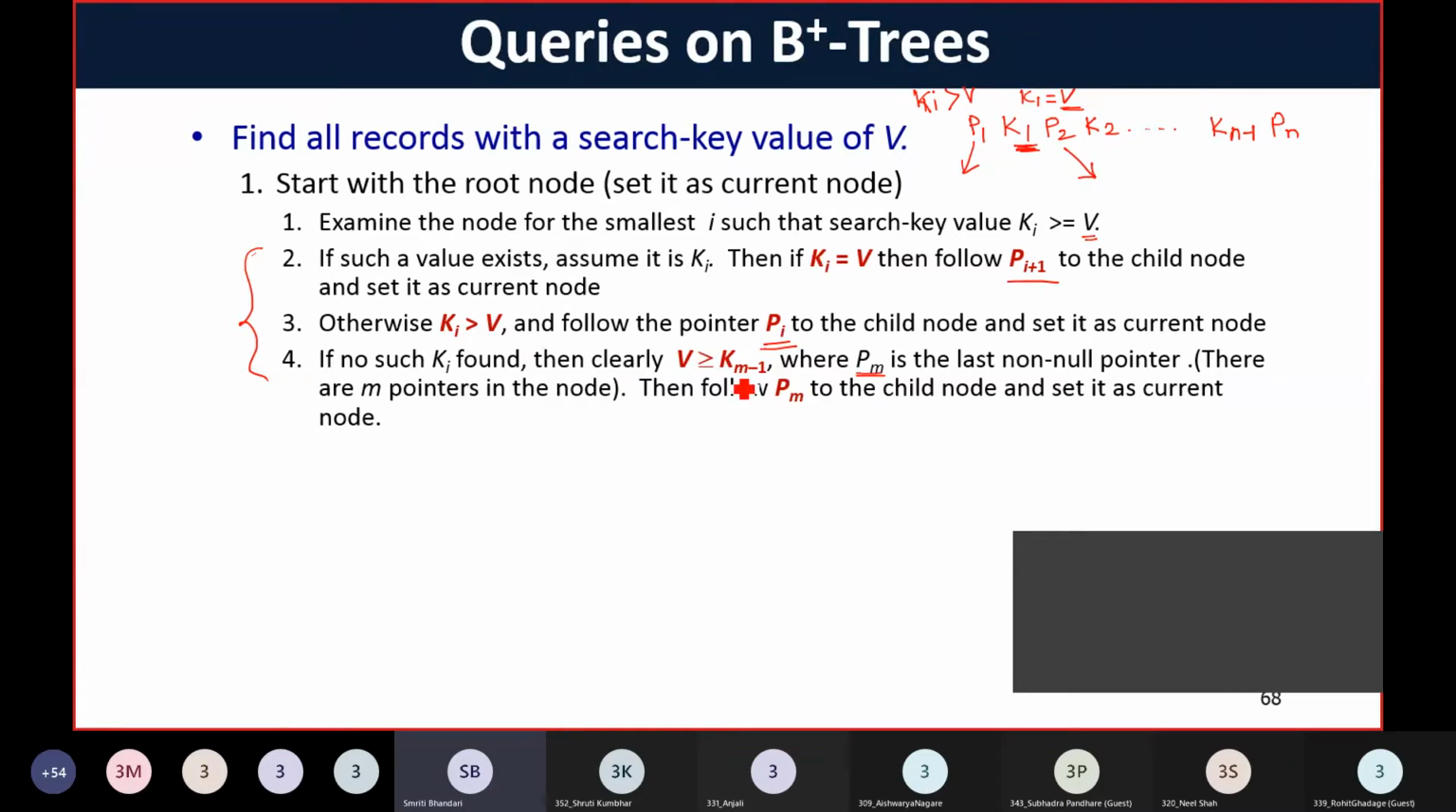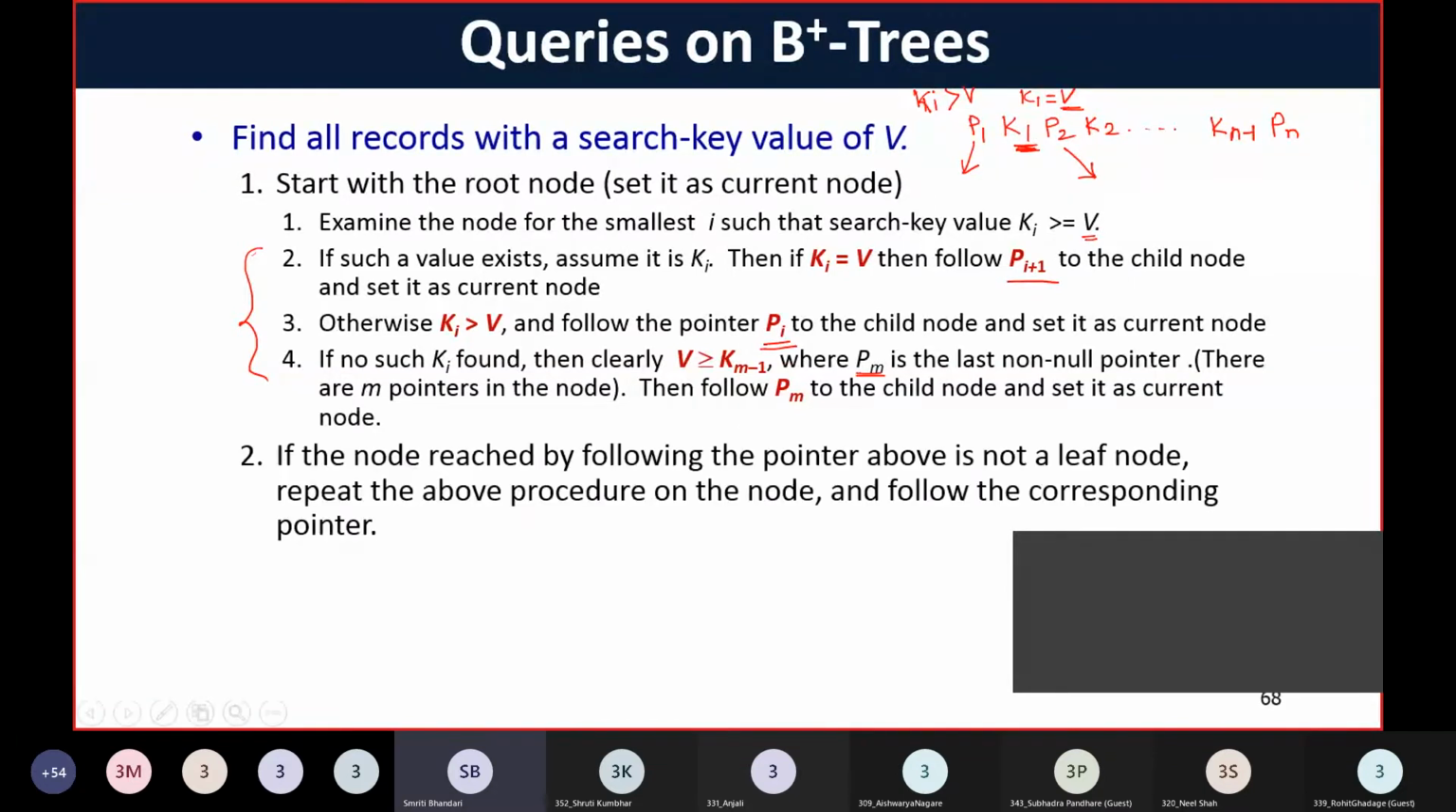So in any of these cases, I'll be coming to a child node, right? That child node now becomes the current node. If the node reached by following the pointer above is not a leaf node, then repeat the procedure on the node and follow the corresponding pointer. The same procedure gets repeated if the node that I have reached is not a leaf node.